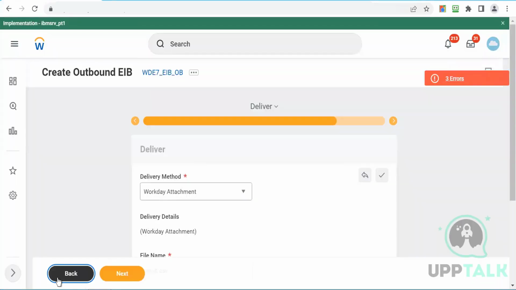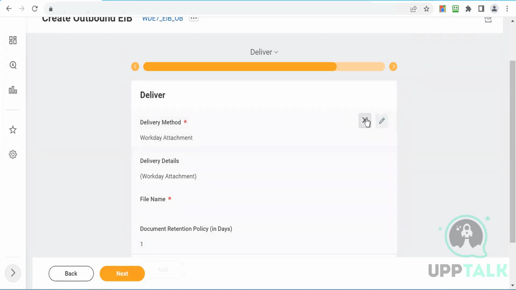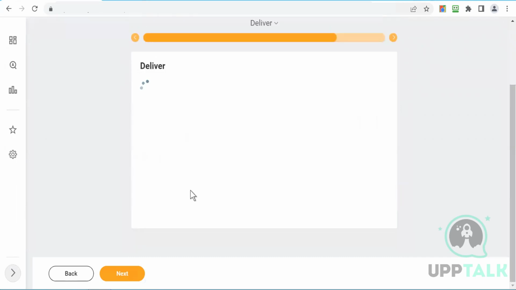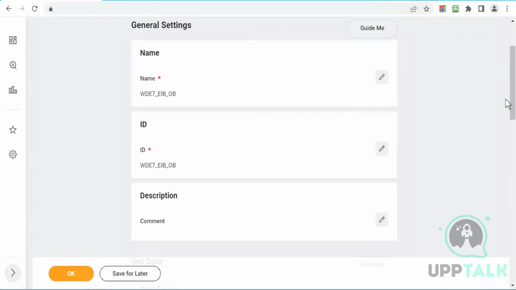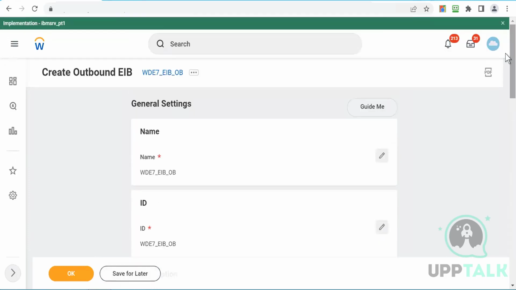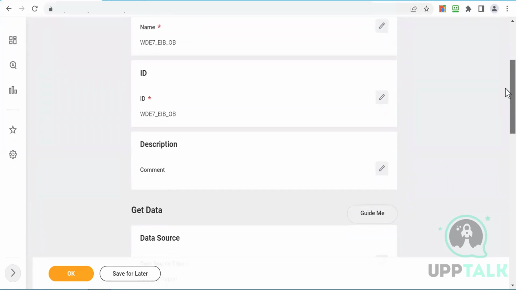So if I just go back, let's see, it will allow me or not, and save it. Okay, my error is gone now, but I'll have to edit the file. Okay, result.csv, and then click on next. So my configuration is complete. So name, ID.